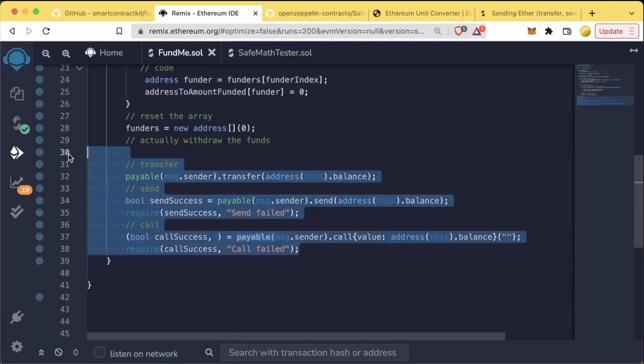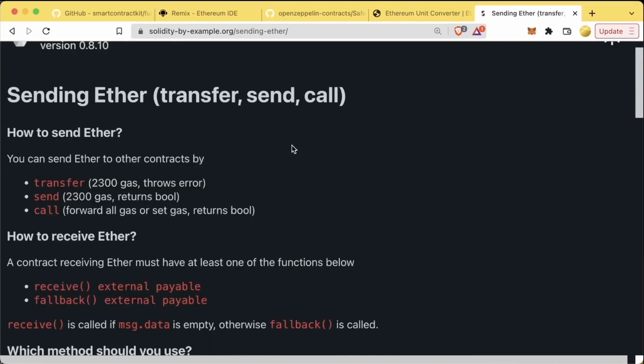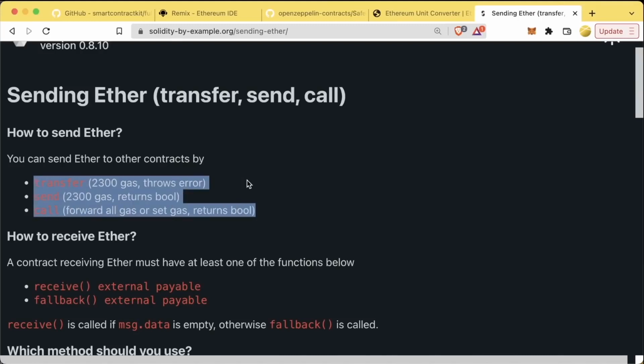Now, if learning the difference between these three is a little complicated for you right now, don't let that slow you down. Feel free to come back to this after you've learned more about how some of these lower level functions work and a little bit more about how gas works. Solidity by Example does a fantastic job though of saying what the differences between all three are.